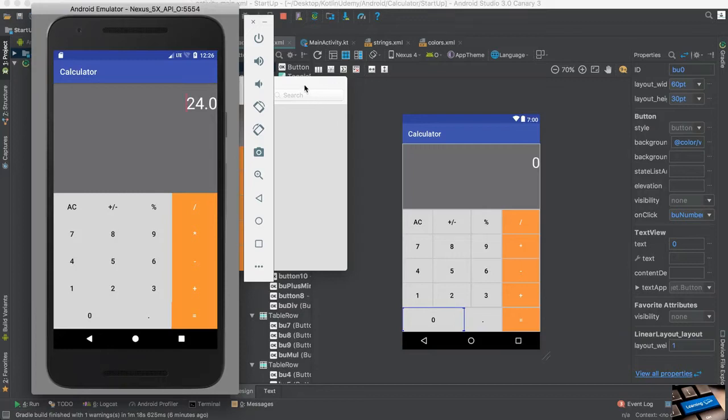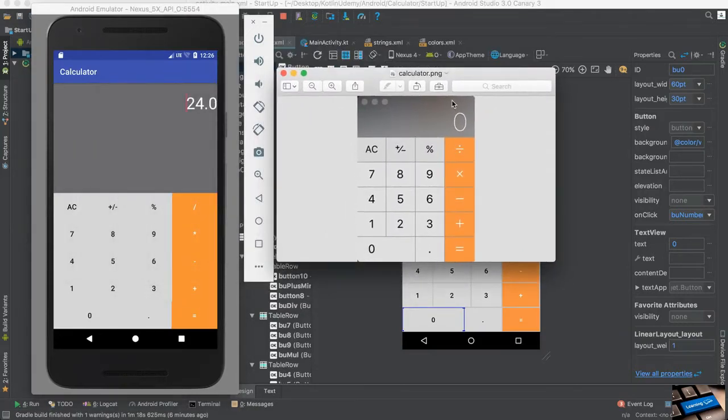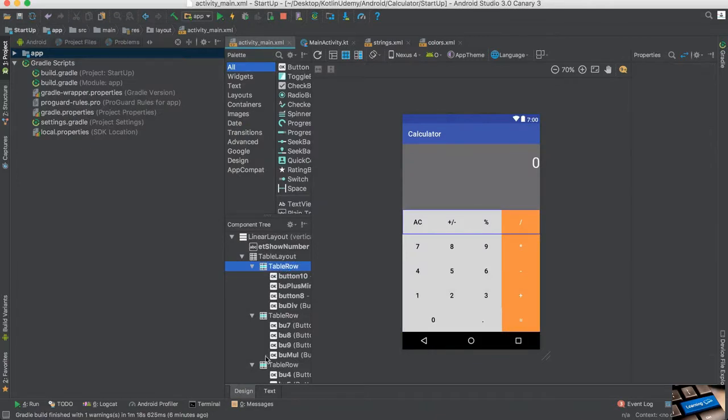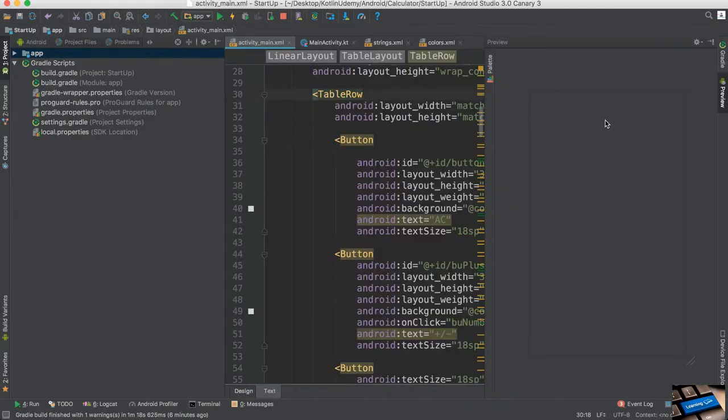Hey again, one final thing I want to tell you. You see this calculator that we have, it does not appear the same as our calculator, because they have a little bit of spacing between one button and another. So we could do that by adding padding between objects.